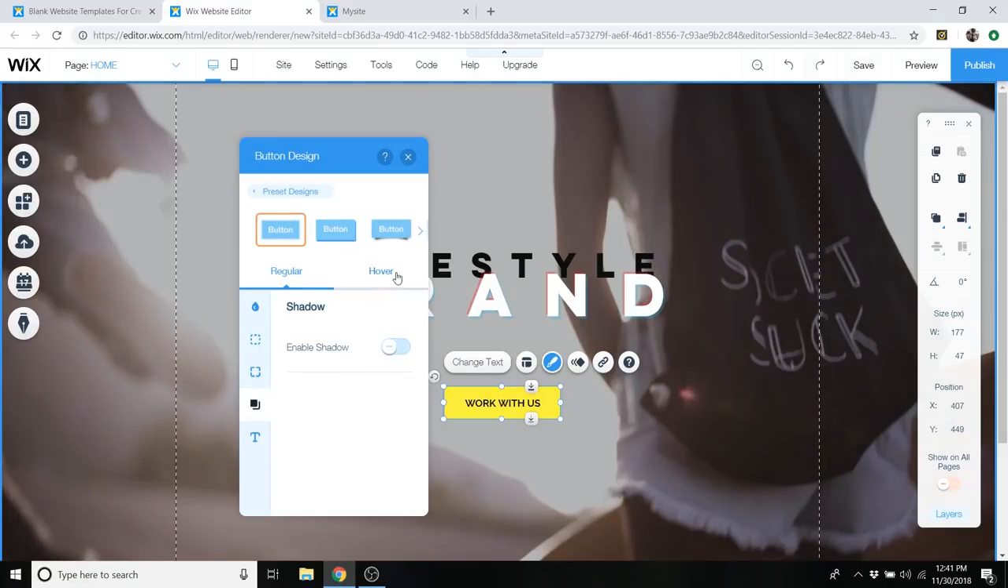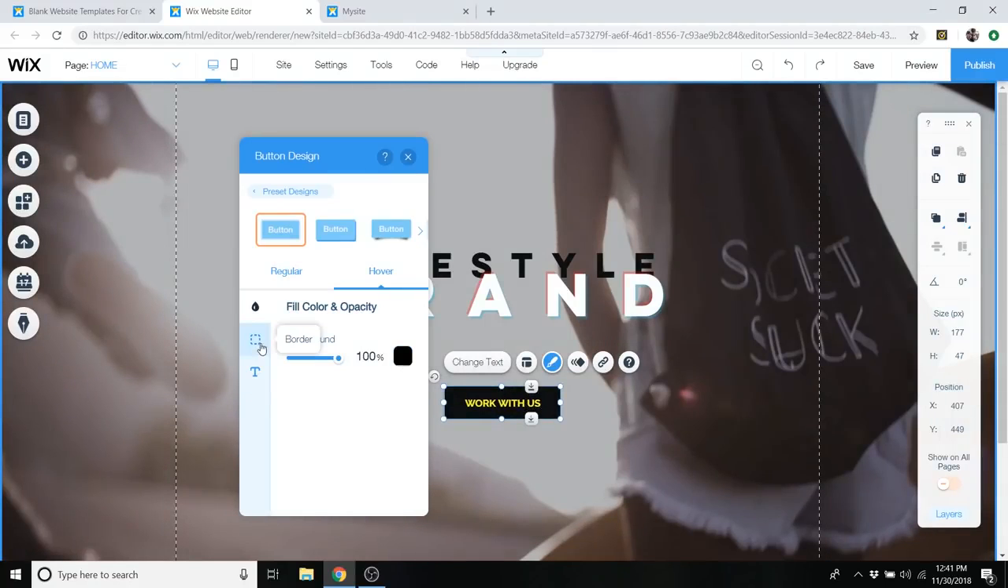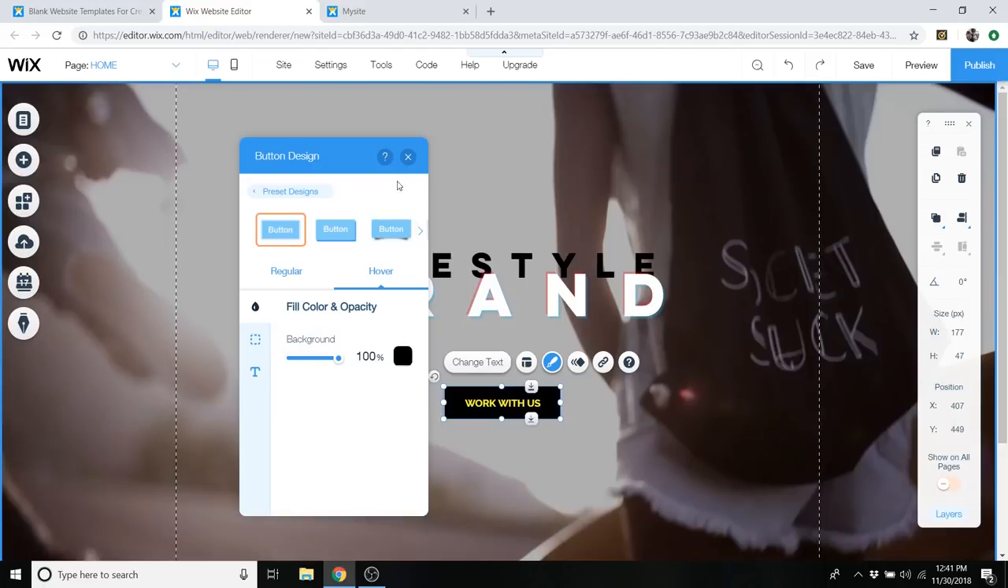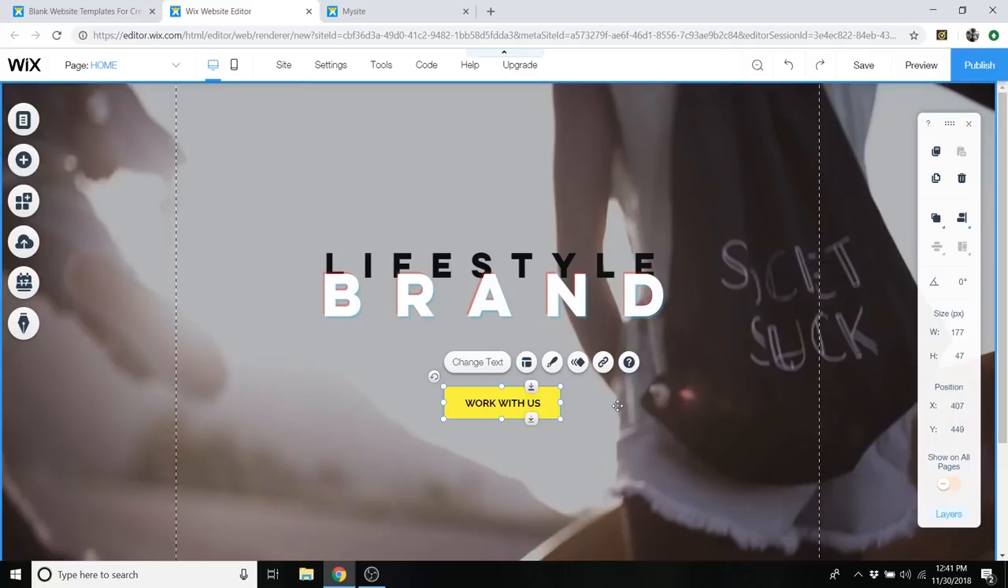And also you can go over to hover and change all of the hover settings. So now this is what it would look like if we were to hover our mouse over it. You can change the colors, everything as before. I like it the way it is, so I'm gonna leave it. I'm gonna exit, and I'll show you what that button looks like now.